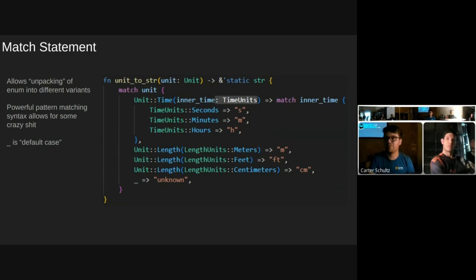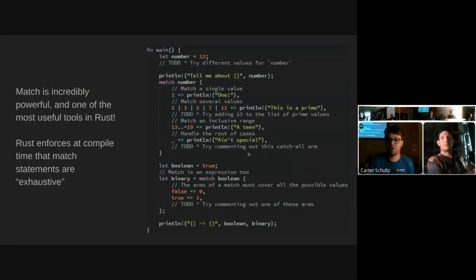You can also, though, this pattern matching syntax that Rust can do is insanely powerful and can do some very complex things. So I am now here double unpacking the stacked enums in one go. And this branch will only be hit if it is both of length and of meters. To go on to the next slide then, there's crazy things you can do with match statements, with OR expressions and ranges and all kinds of funky things in them.